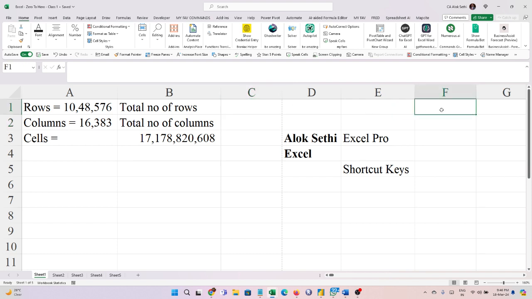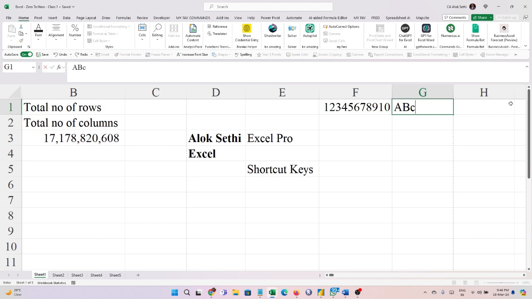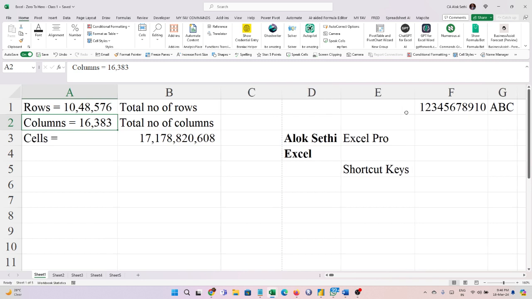Now suppose I type 1 2 3 4 5 6 7 8 9 10 over here. It will automatically be aligned based on the space it is taking. Suppose I type ABC and I press enter. This is having empty space, so I can double click, and it will adjust to the space the characters require. Okay, so these are some basic things.